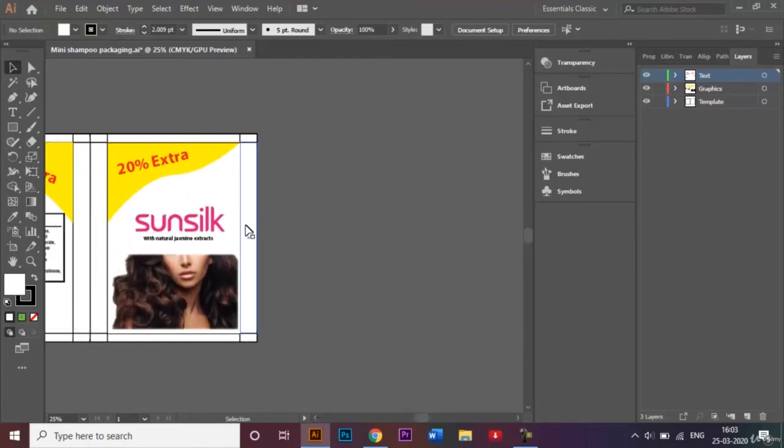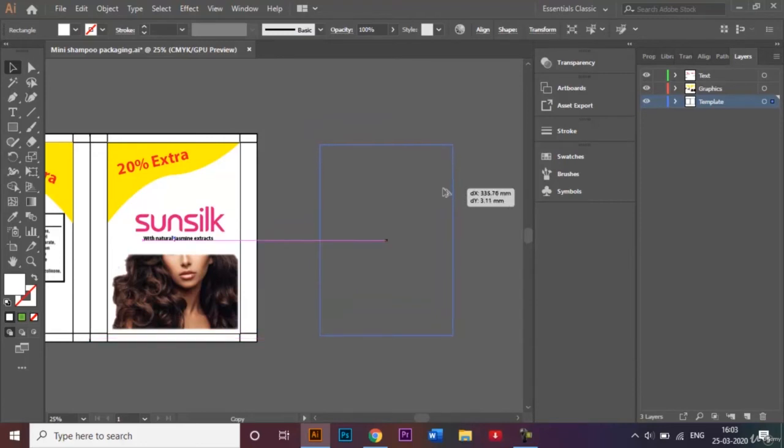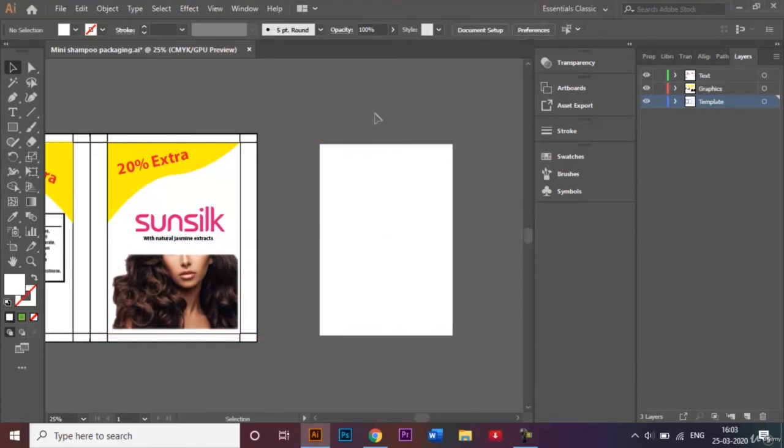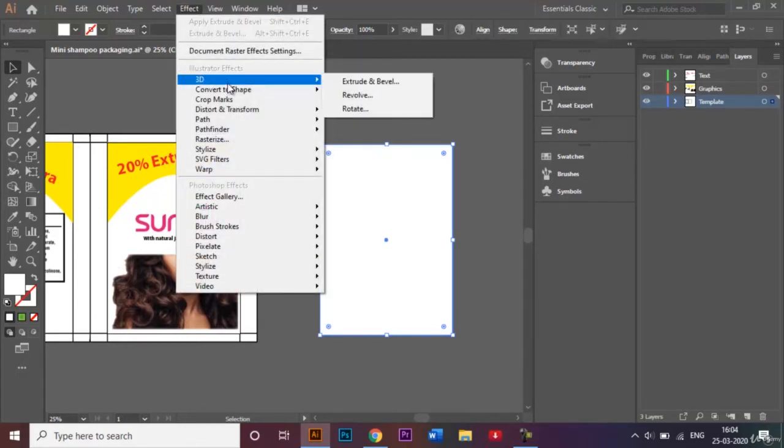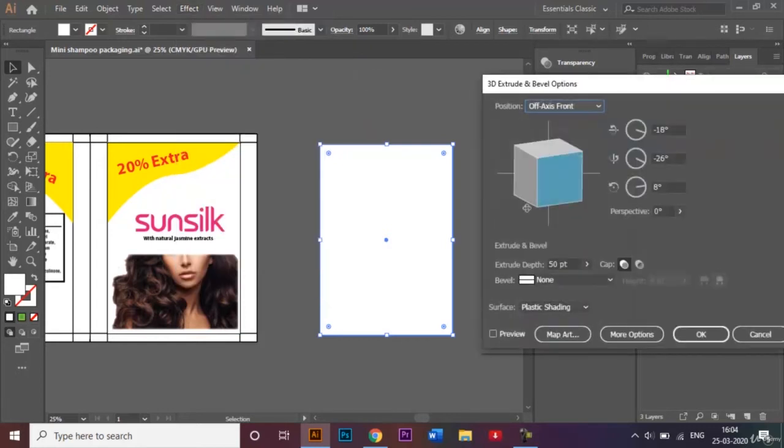So what I'm going to do now is select this white background, hold Alt to make a copy and get it right here. This white document itself will be converted into a 3D box where the liquid will be inside this box itself, right? So I'll select this box, go to Effects, go to the 3D option in the Illustrator effects and click on Extrude and Bevel.